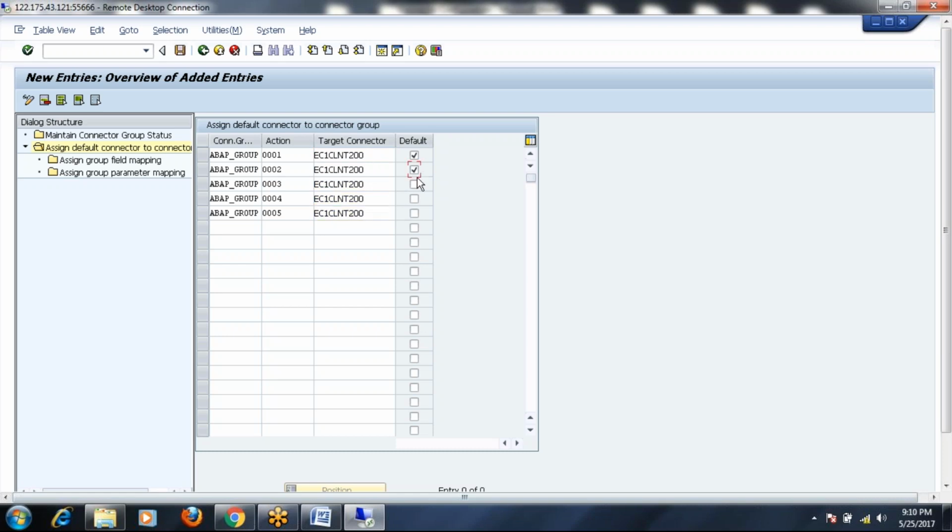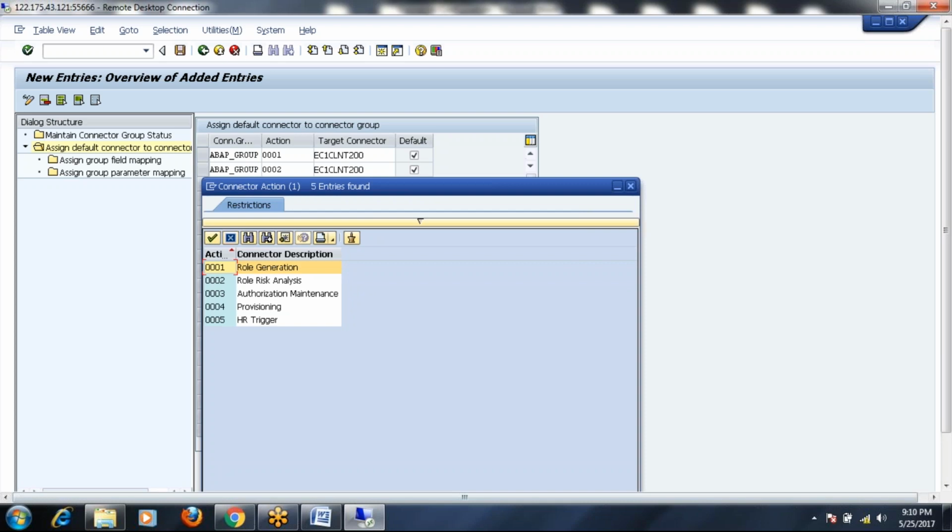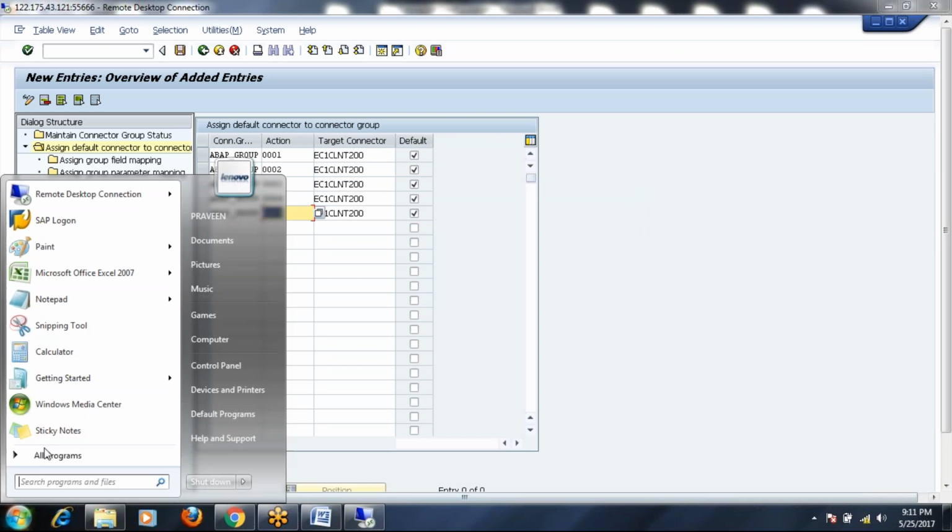Right. And the same system will act as a default here, because I have only one system under the connector group called ABAP group. There's one group called the HR trigger. What is that for? HR trigger is something like, whenever... okay, let me explain with a diagram.